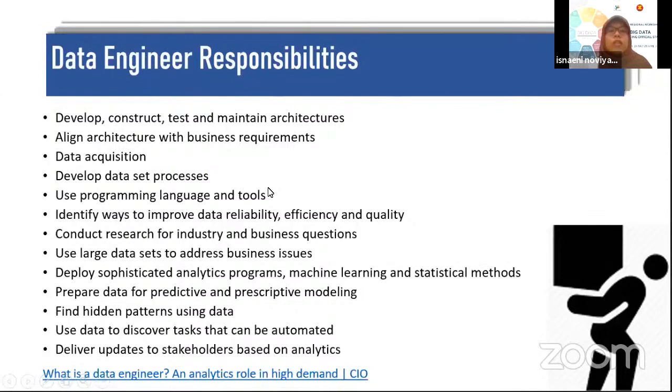And before they collect the data, they have to conduct research for the industry and business question, to know what business issue will be solved with the data that will be collected. And so, use a large data set to address a business issue. Yes, in the big data era, we have to collect the data from many sources, not only one source, because the business issue is related to many aspects.